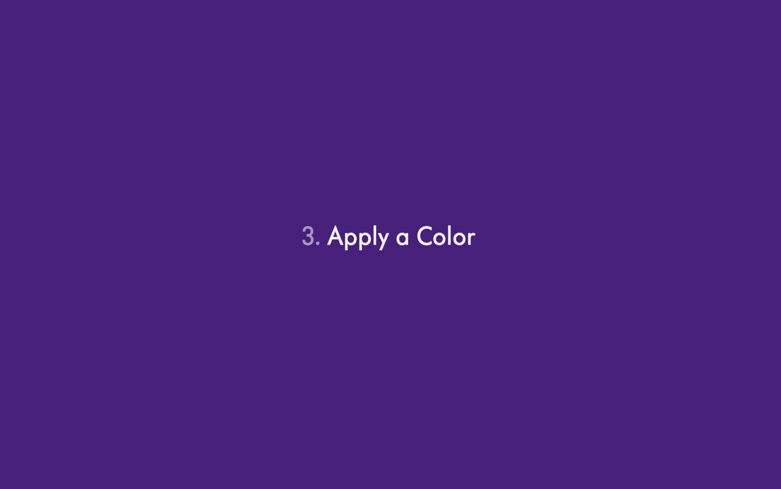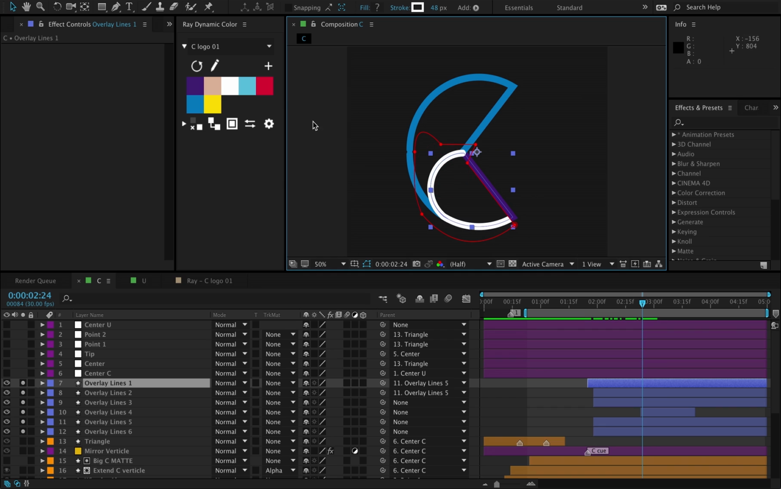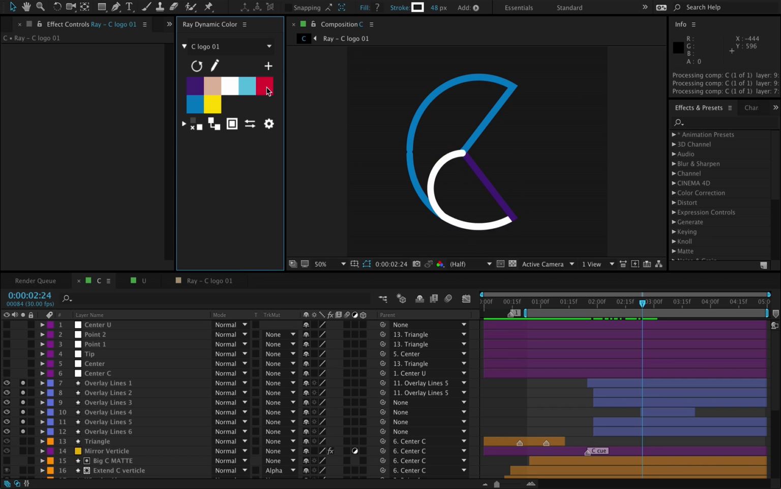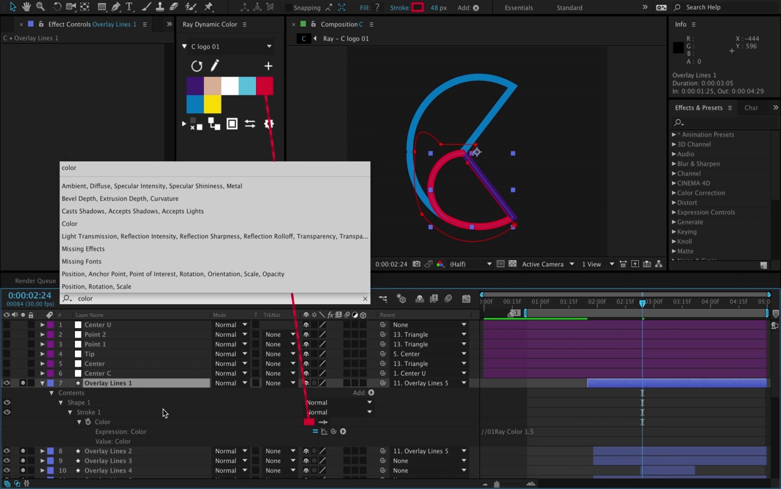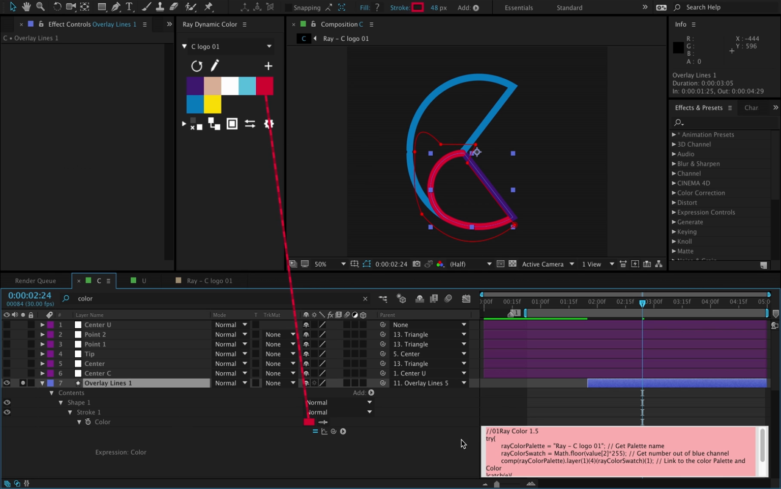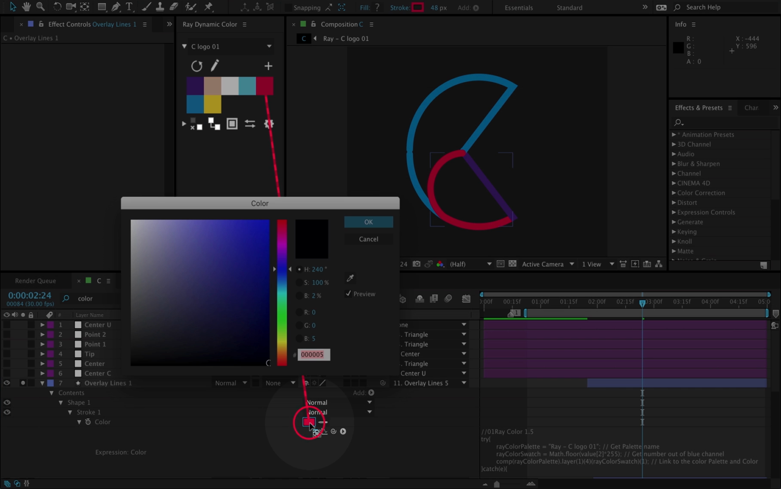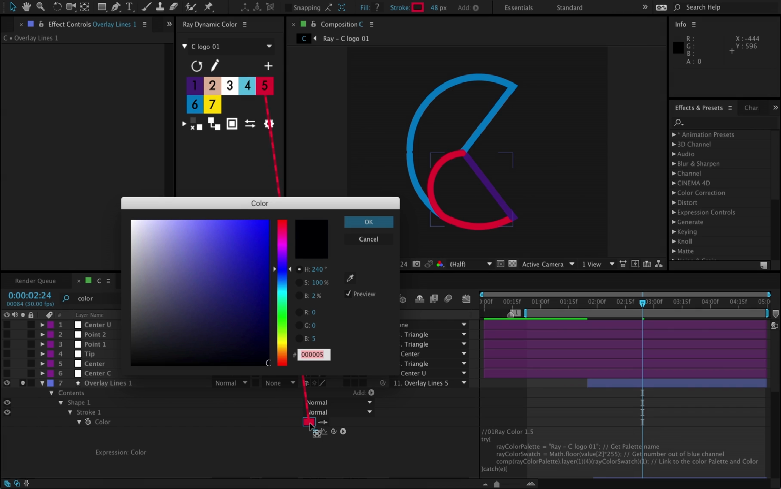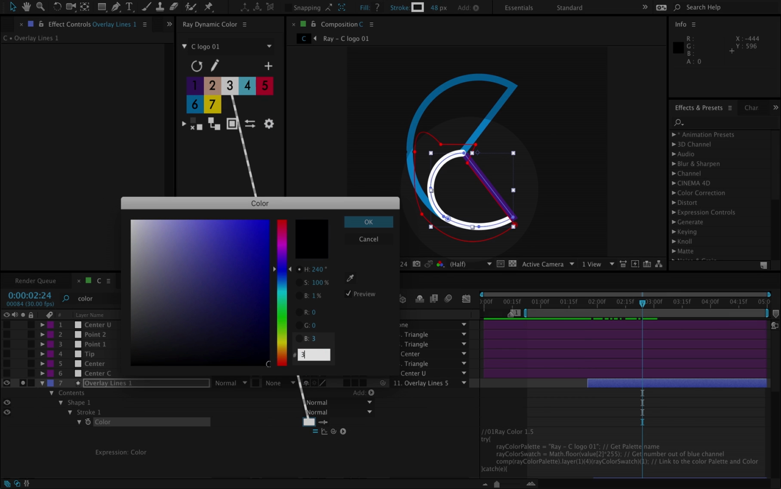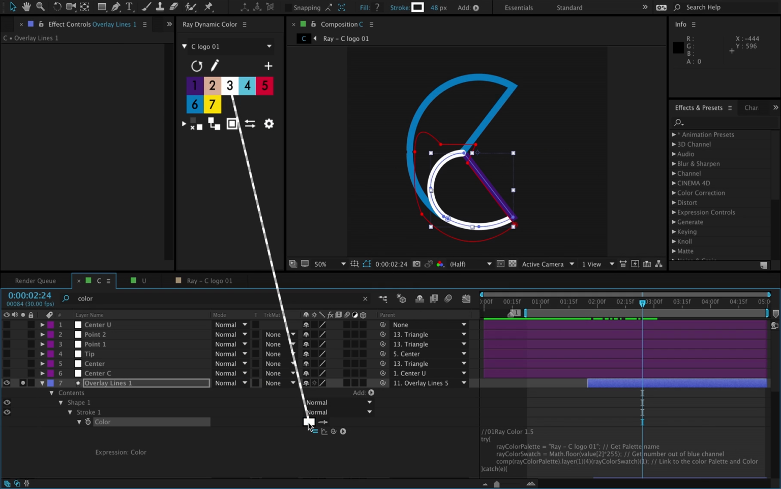Here's how you apply a color. Select any object in your scene and color it using the color swatch buttons. The color applied is now linked to the color palette with an expression. You can also change the color from here if you click on it and type the number of the color that you want and then press enter.